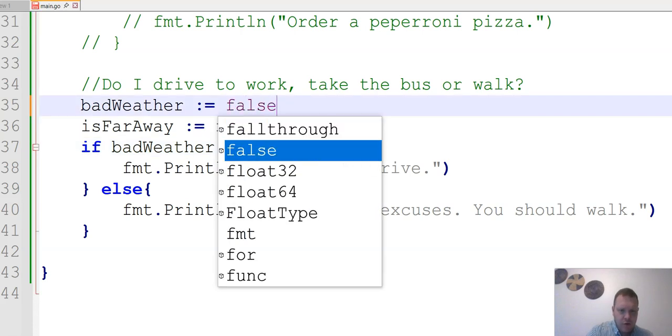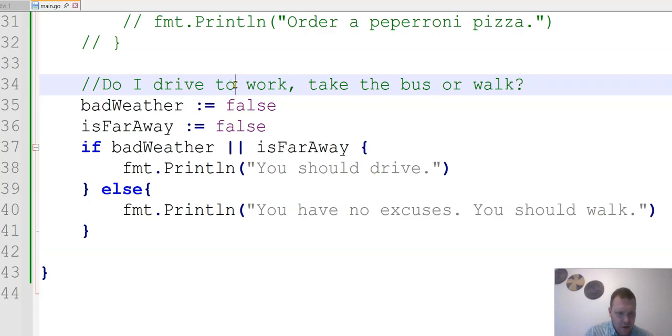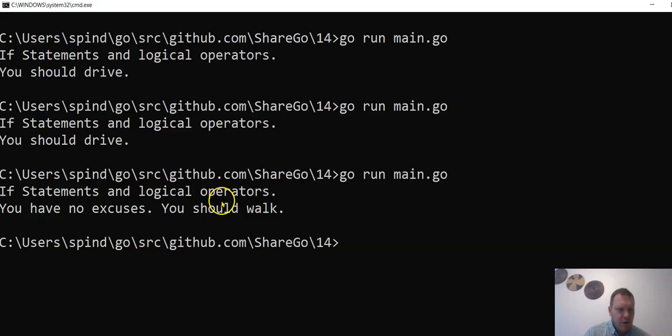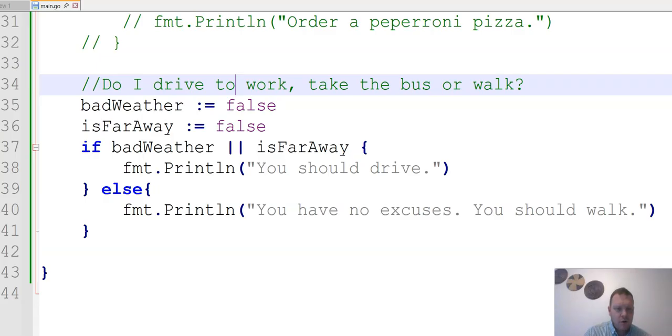We would need both to be false. So the weather is not bad and it's not far away. It's good weather and it's close by. I have no excuses. I should walk. Let's run that. Go run main. And so why did it say you have no excuses? Because both conditions were false.